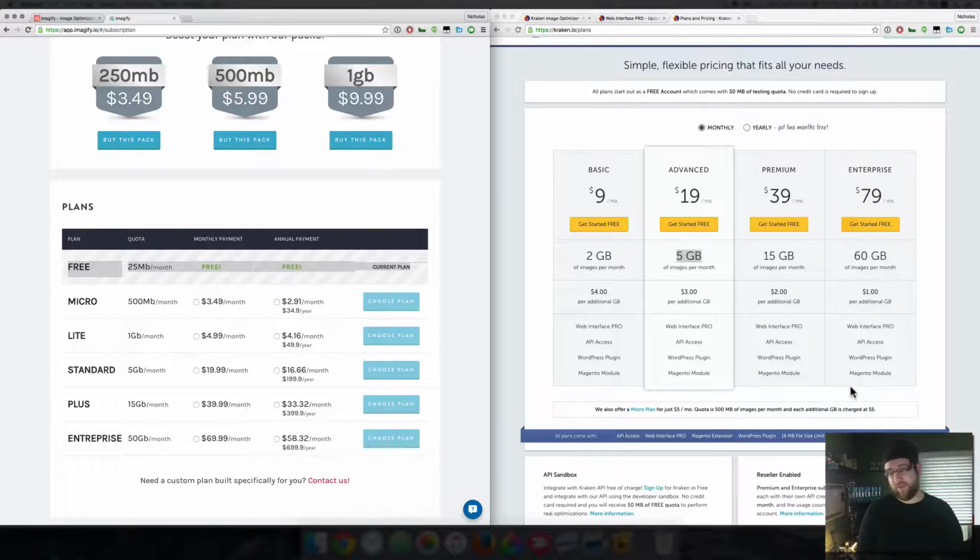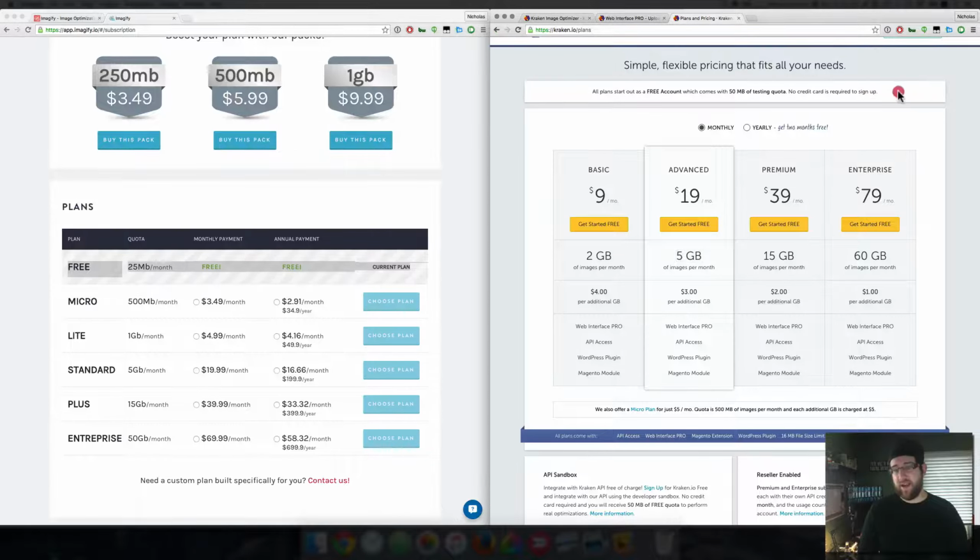Kraken doesn't offer any sort of free plan. You do get 50 megabytes for testing, but that's one-time use. Once that's gone, you're done.